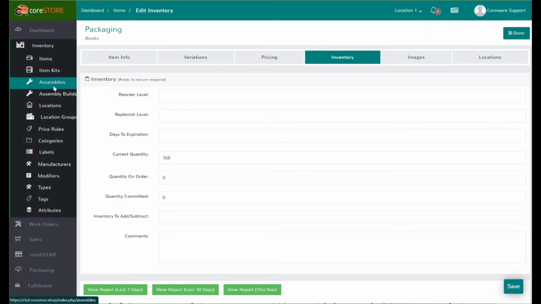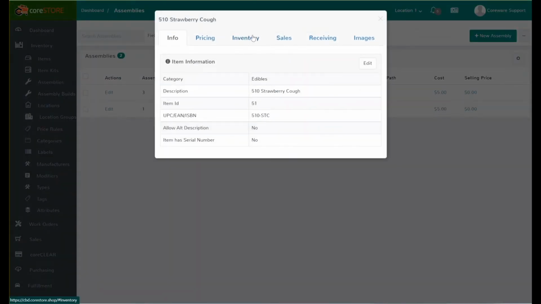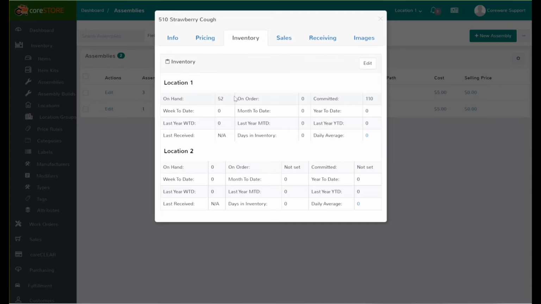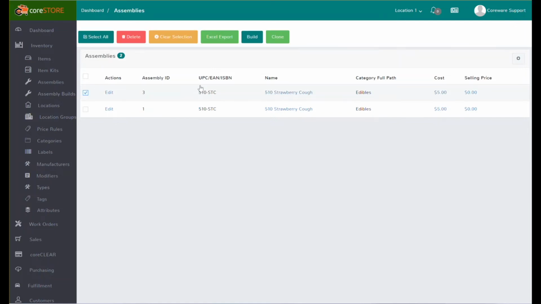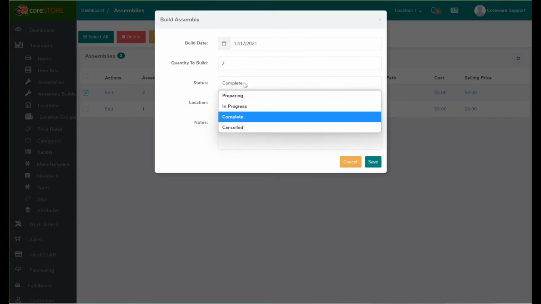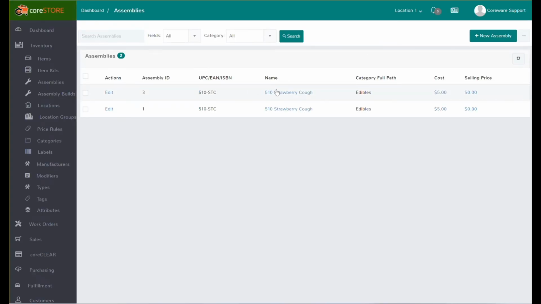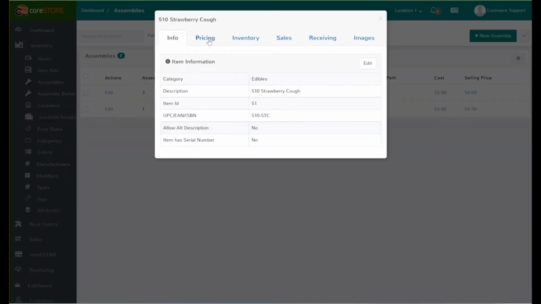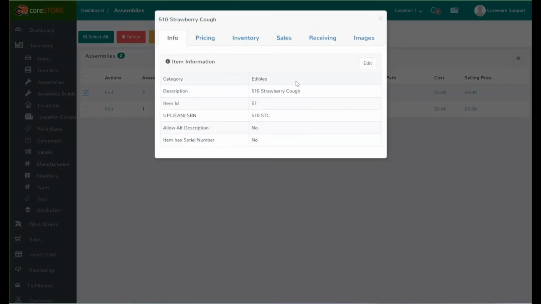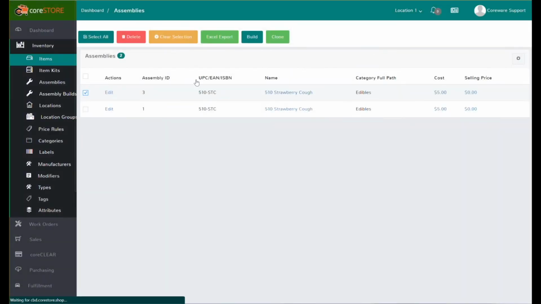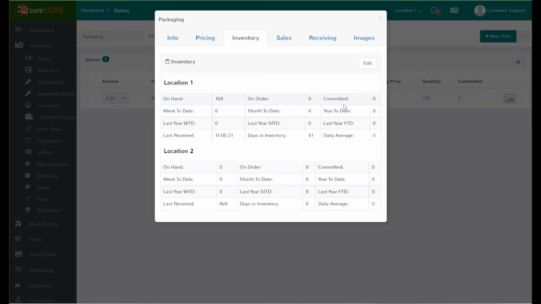Let me go back to my assemblies, and I'm going to build 2 of the strawberry cough. My inventory on hand of those is 52, so when I finish the build, I should see 54 on hand. Let's build and choose 2. But in this case, I just want to say we're preparing this build. When I hit save, you'll see that my inventory is still at 52, because all I'm doing is preparing. I should also be able to go to my packaging item and see that it still has 168 on hand and none committed.